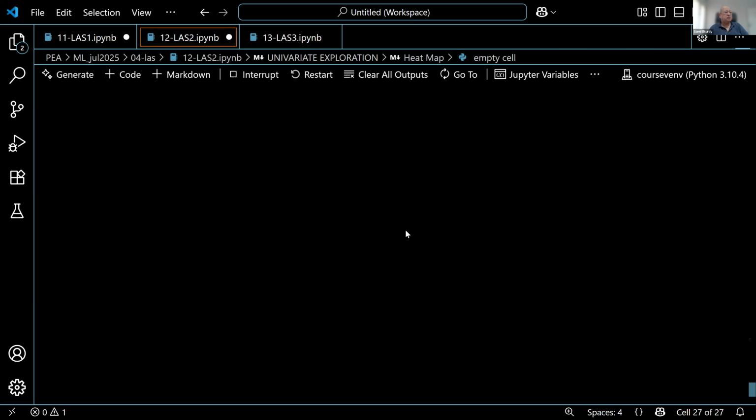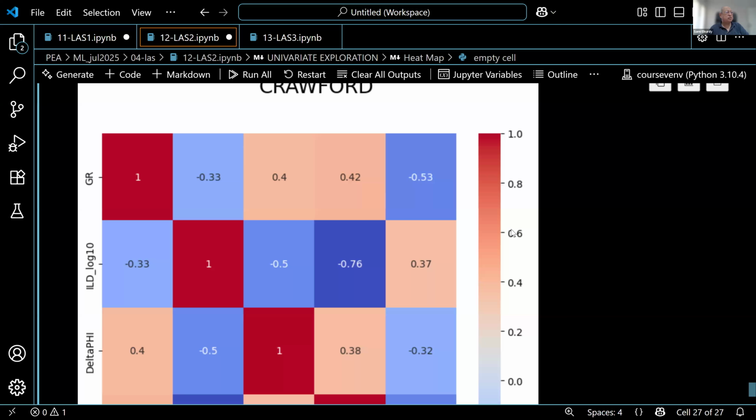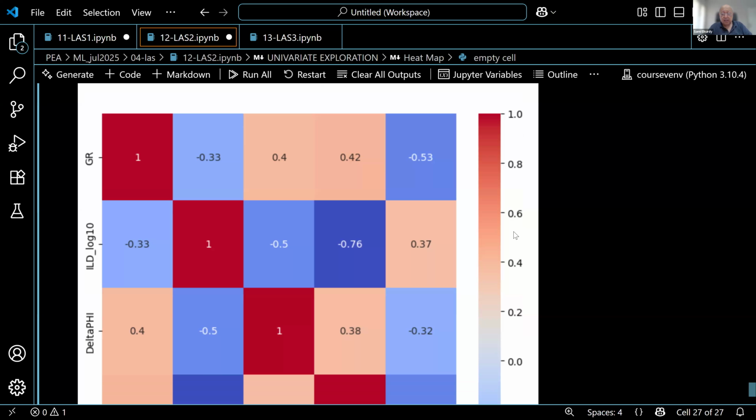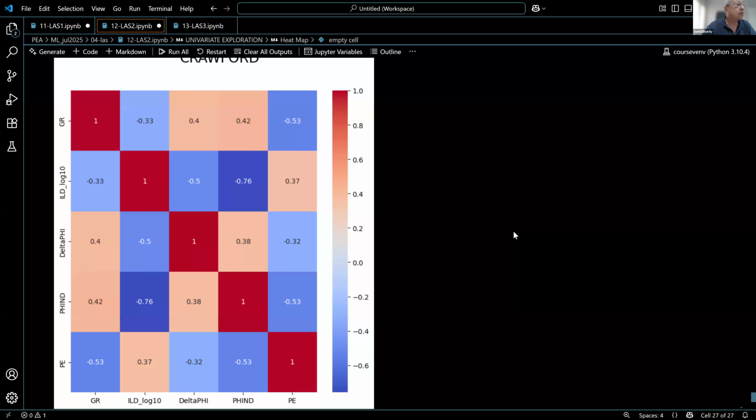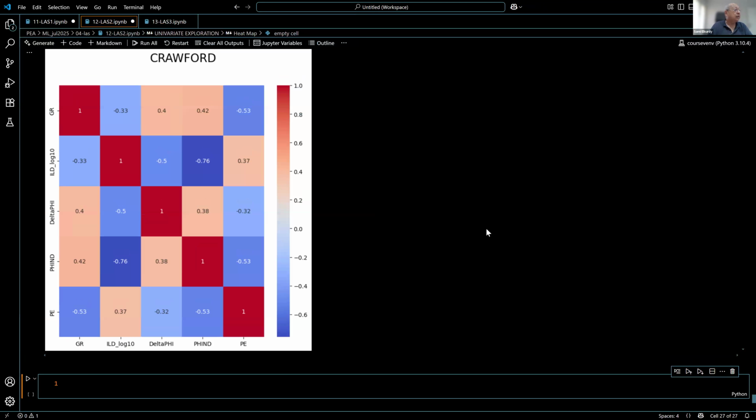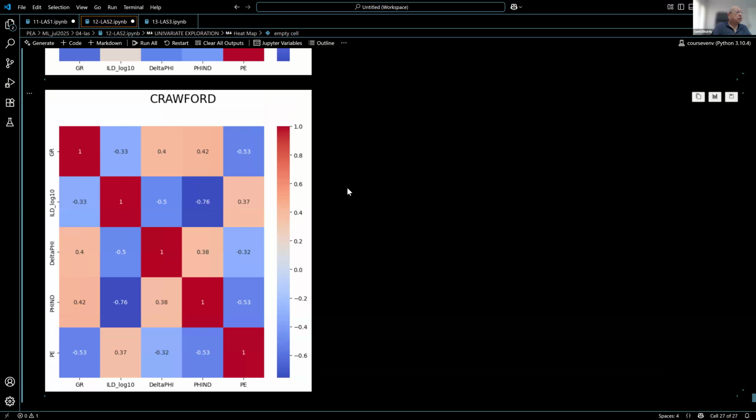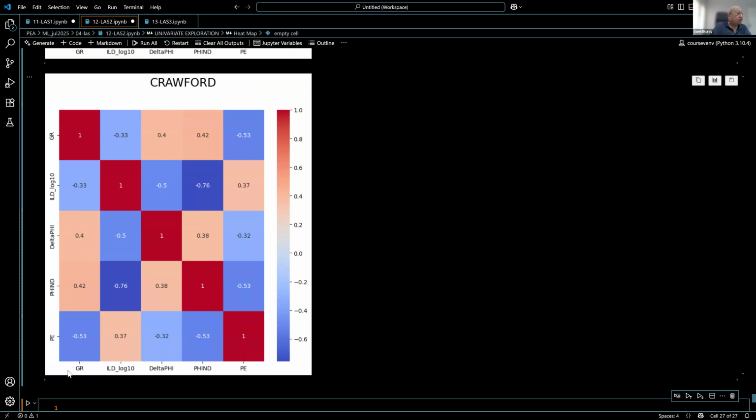And it takes a long time, but anyway. So here's one well, for instance. I'll just zoom out a little bit so that you can see what's there. Each well will have all these curves on the x-axis and all the same curves on the y-axis.